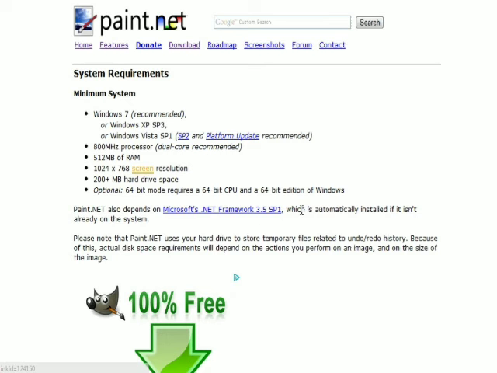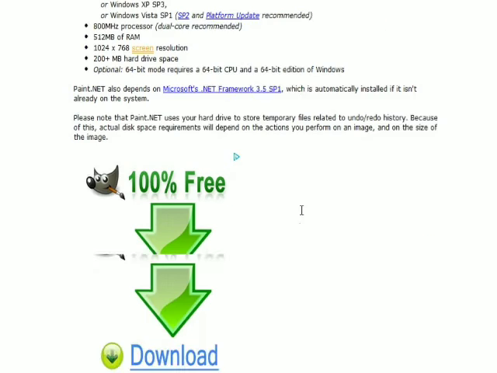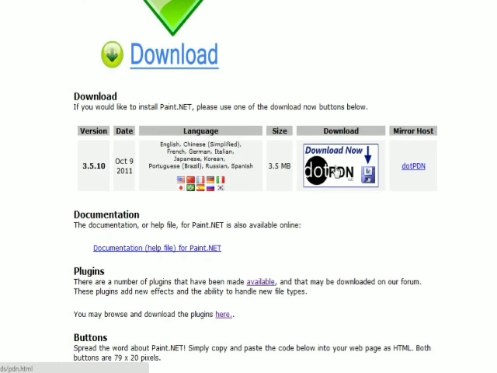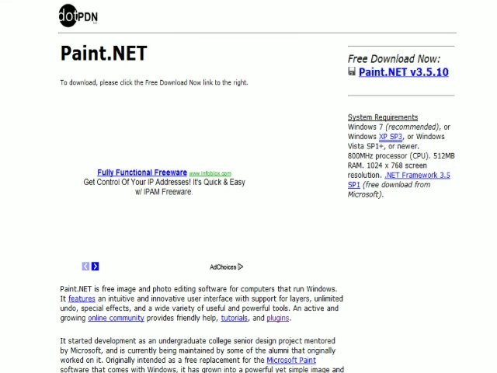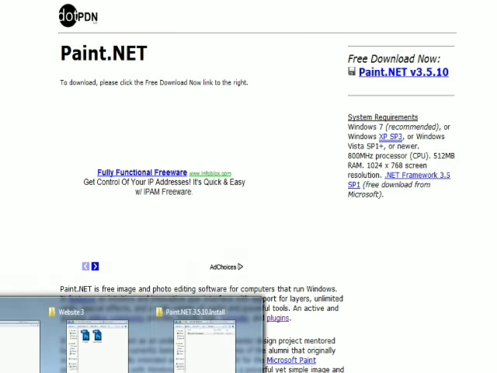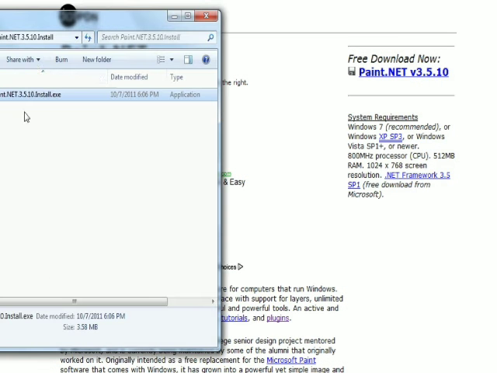On one computer, like the computer that I'm working on right now, I installed Paint.net with no problem at all. To do that, just simply click on Download Now here, and then click on this link up here. It's a zip file. Once you unzip the file, it's going to appear here. All you have to do is double click it and just follow the directions.